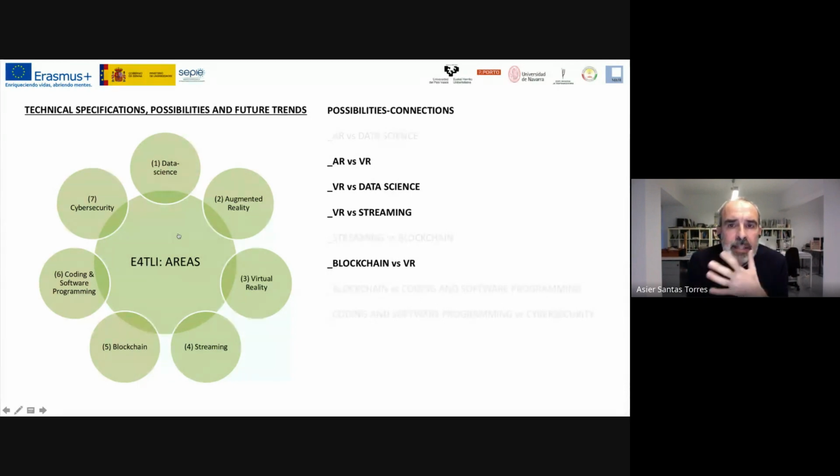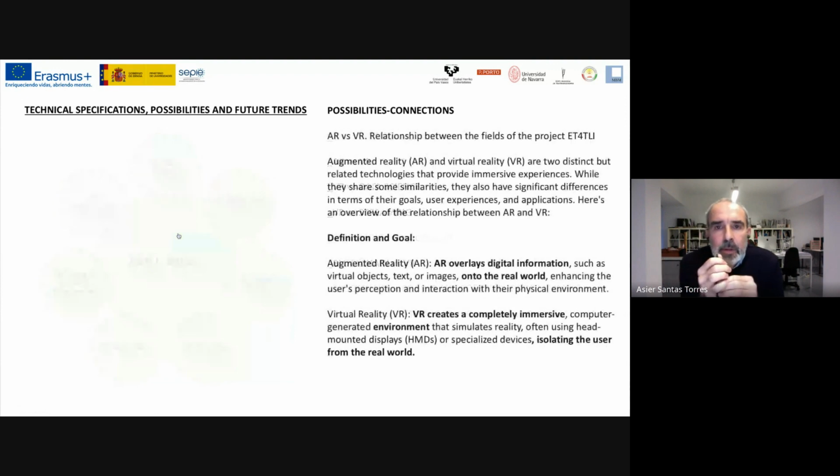So virtual reality can be used with augmented reality, but also with data science, and also with streaming and blockchain. These are possible connections for virtual reality. The most important is augmented reality.